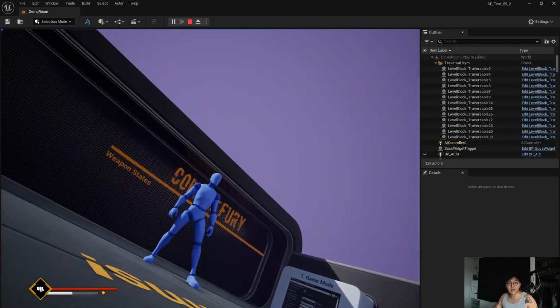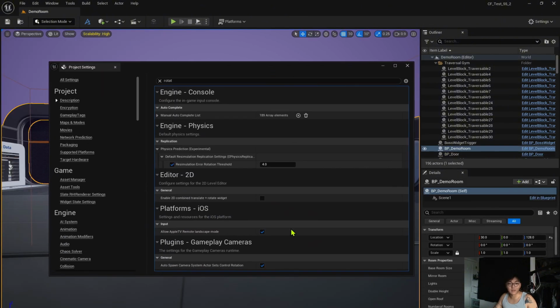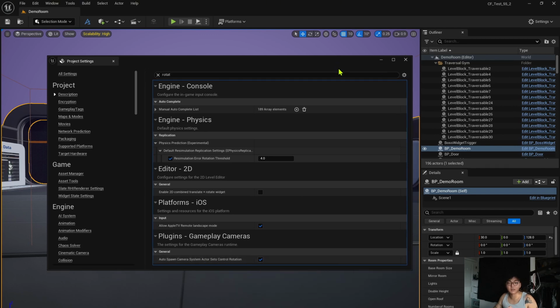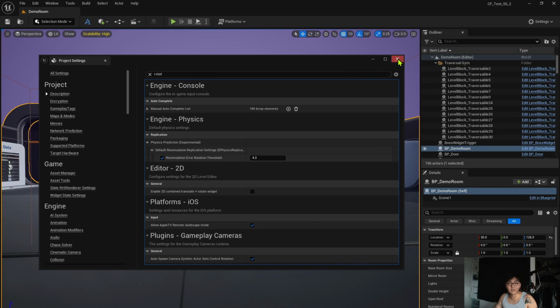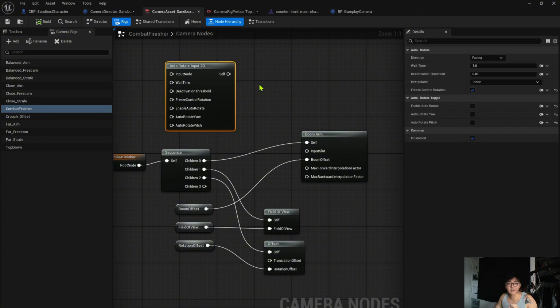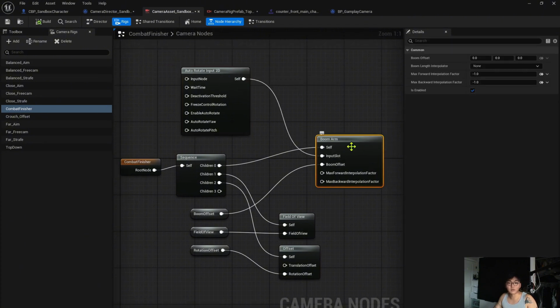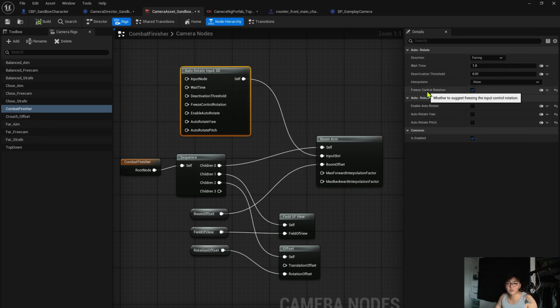I would assume that most people would experience the same problem as I do, so I'm just putting it out there. My solution is to have this ticked. I enjoy having this ticked as long as you are not doing any crazy camera transition or rotation coding in blueprint. Always have this set to true. And for special occasions, for example the combat finisher, plug this auto rotate input 2D into the boom arm, and make sure that you want to freeze control rotation.